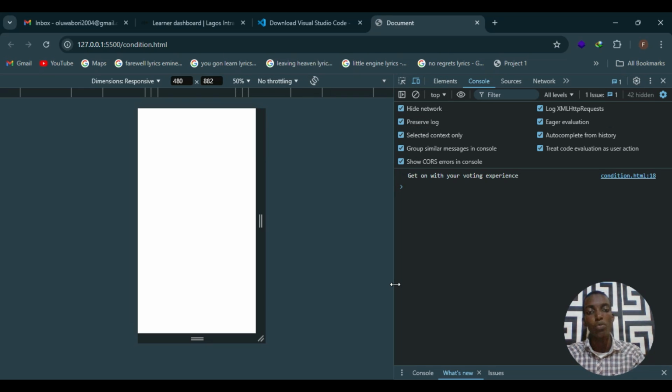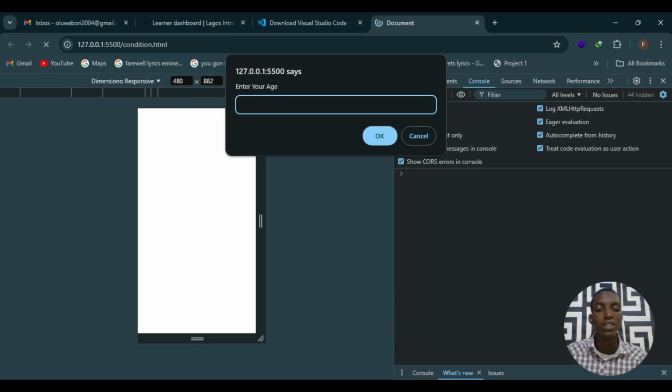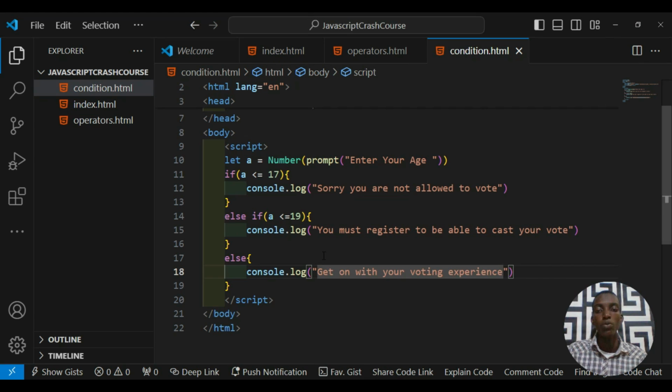It will keep telling me to get on with my voting experience, because that is the default value. So this is how the if and else works, and this is how you add the else if, when you have multiple other conditions you need to be met once this if statement is not being met. Okay, so let's move to the next part, which is the switch case.